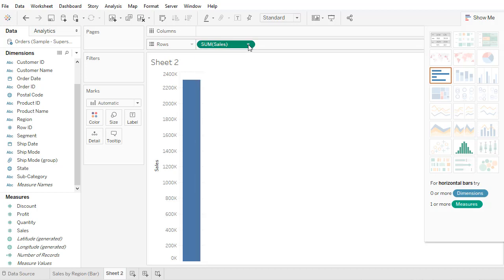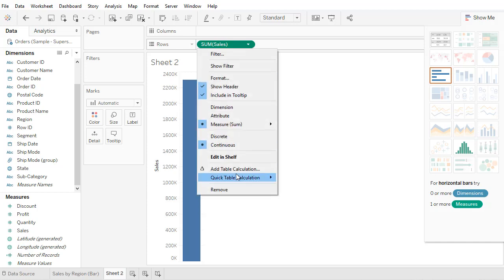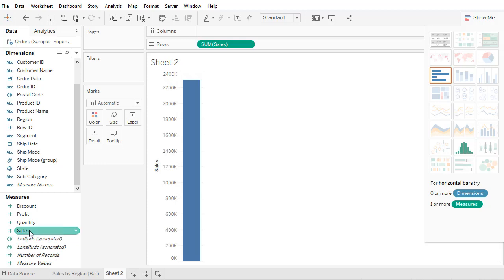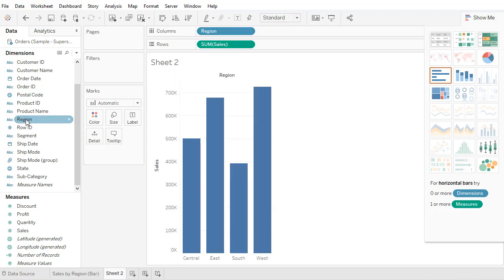Let's try it. So let's go ahead and remove this field by clicking on this little arrow and going down to remove. Now go back to sales and double click it. Double clicking also puts sales on the rows shelf. Now let's go over to region and double click it, and you'll see sales by region vertical bar chart created.